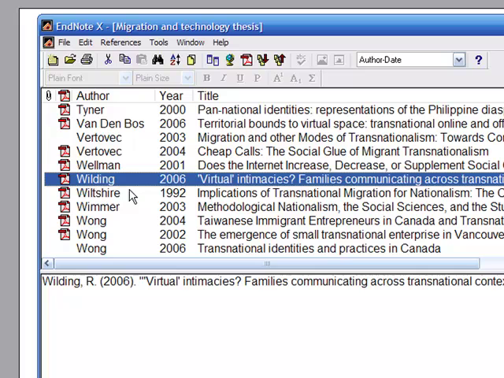So when you go to an online academic database like JSTOR, you'll pick up articles, Wilding 2006, Virtual Intimacies, and you'll also get the PDF. And there'll be an option to say download into EndNote. You want to click on that option, and what it'll do is automatically download the entire citation into EndNote. Then you'll attach the PDF into the actual document.